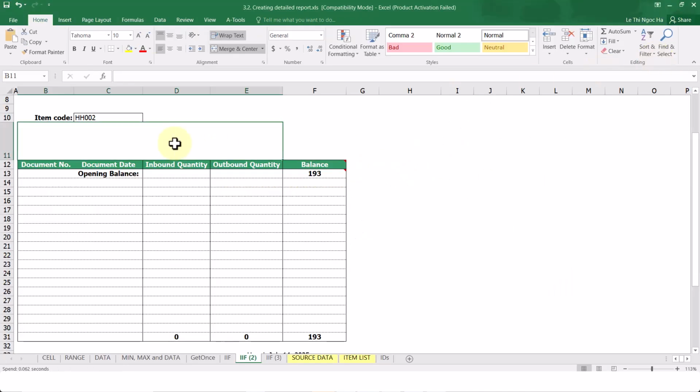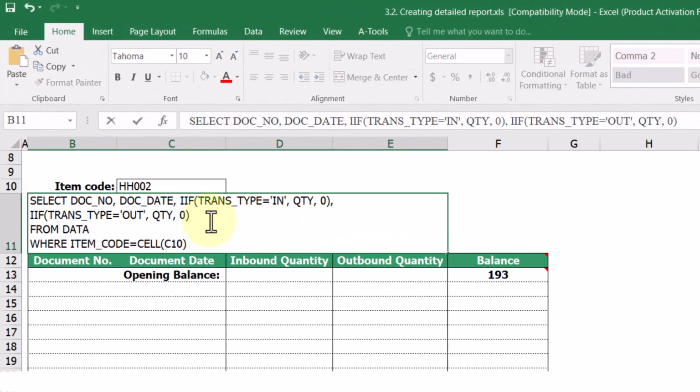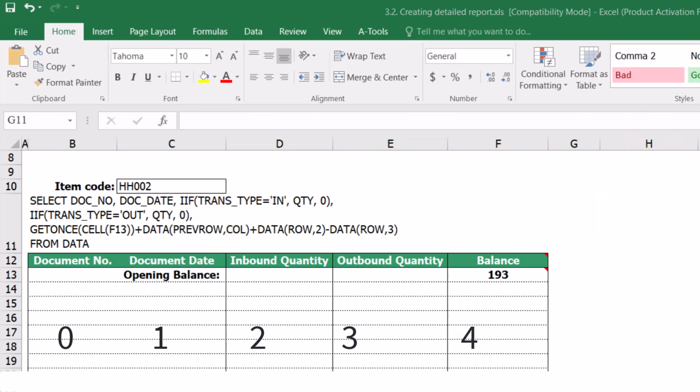Let's return to our example. I will type the formula here. The formula for other columns is still the same as we did before. So I will paste it here and type the formula for the balance column. getOnce(cell F13) + data(previous row, column) + data(row, 2) - data(row, 3). In this formula, 2 is the index of inbound quantity, and 3 is the index of outbound quantity.